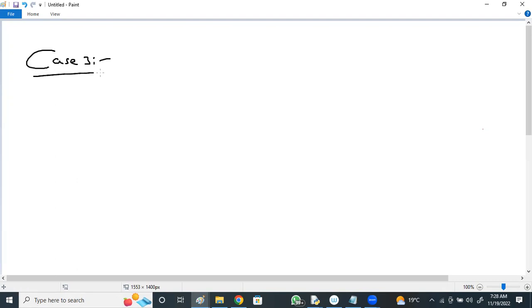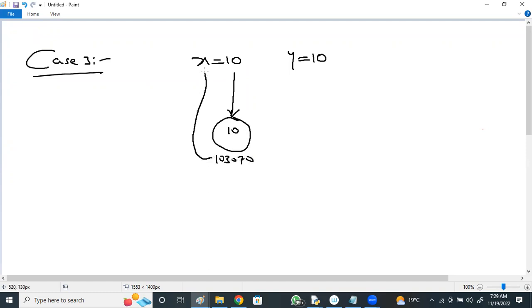Case 3. Here also I'll take two variables X and Y. X value 10, Y value 10. Try to observe carefully. How many objects are created here? Two objects. Observe carefully here. Only one object is created here. X equal to 10, one object gets created with some address. The address is given to X.